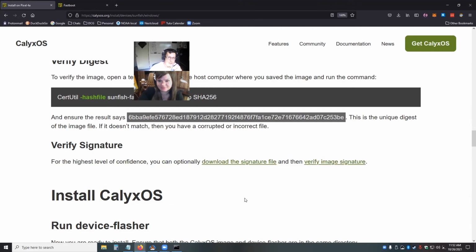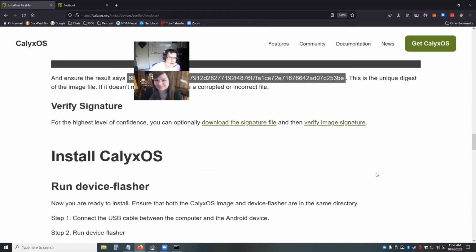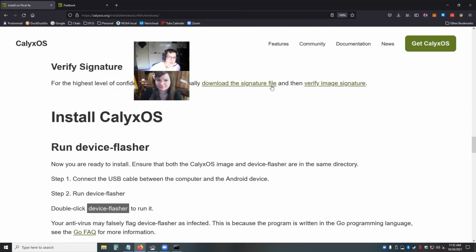Probably worthwhile to have a PGP explainer video for this private part series down the line, just throwing that out there. But for now, we're gonna skip that bit because I just want to make sure that it's not corrupted. I'm fairly sure that it's coming from CalyxOS, but if you wanted to be extra sure, yeah, verify that signature.